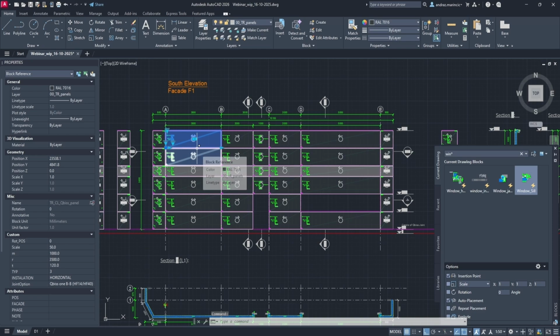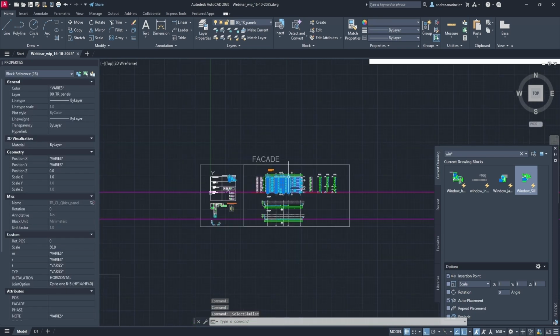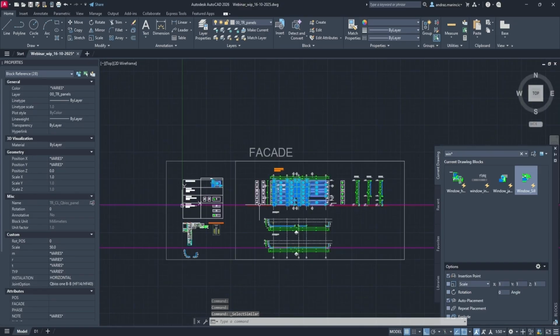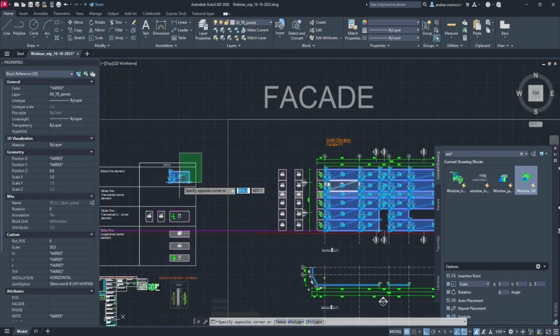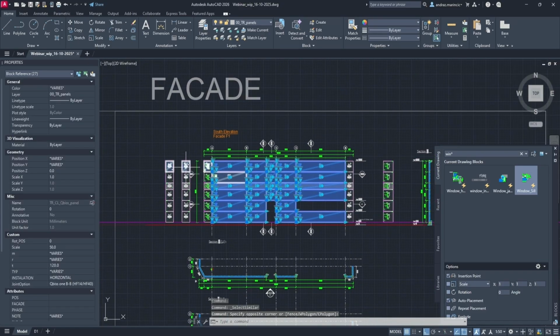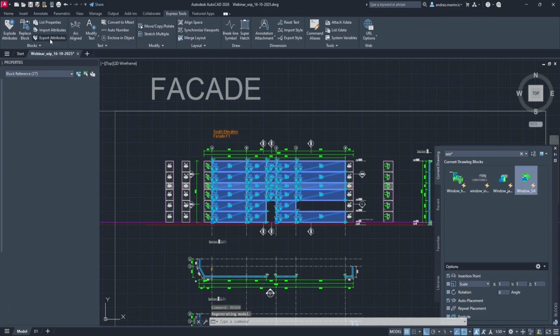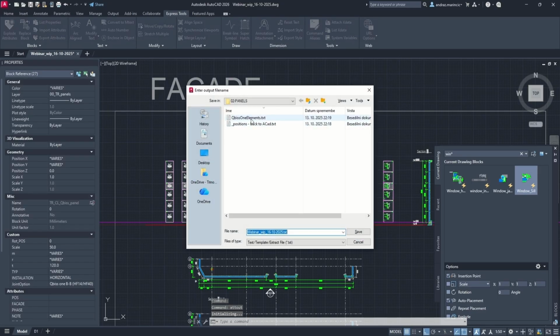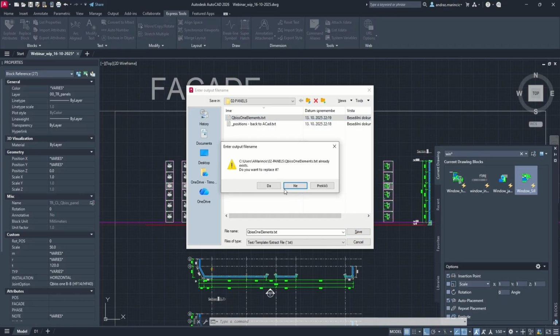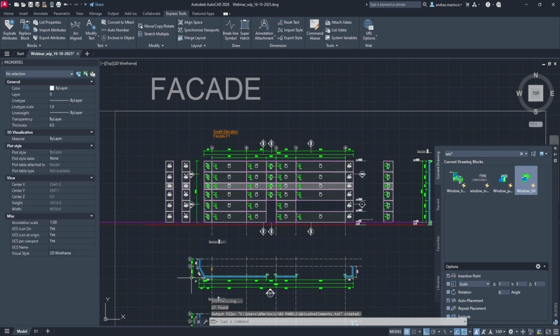So I can simply select one flat panel and say select similar. Make sure that you don't have selected any other panels, for example this one. And now regenerate our drawing and simply go to Express Tools, Export Attributes, and select this file that was already sent also to you, and save and replace.